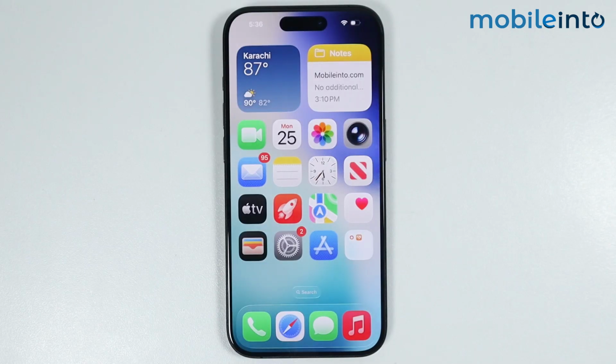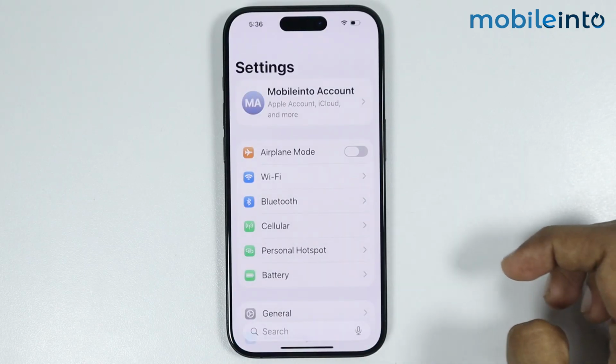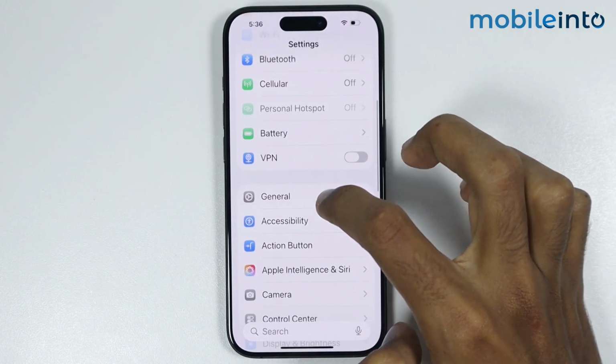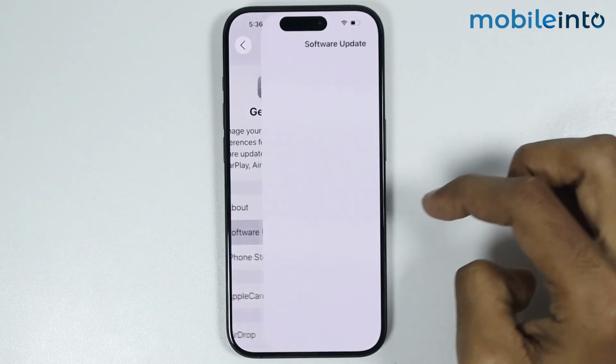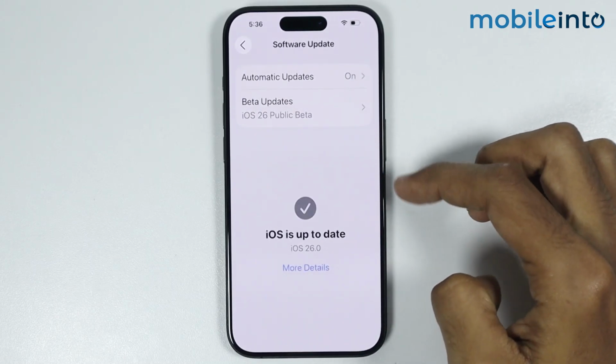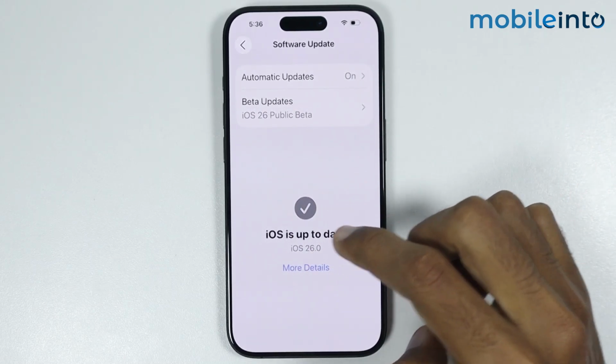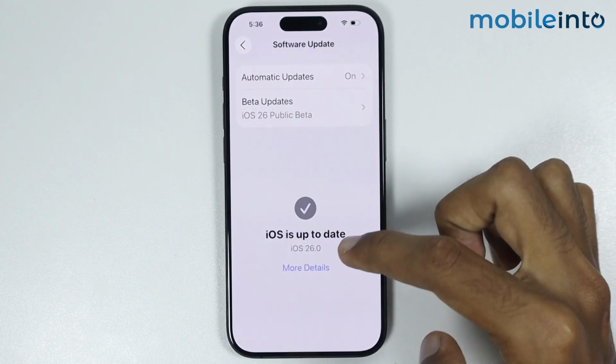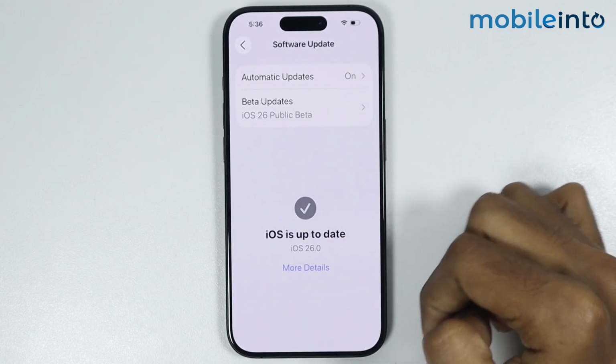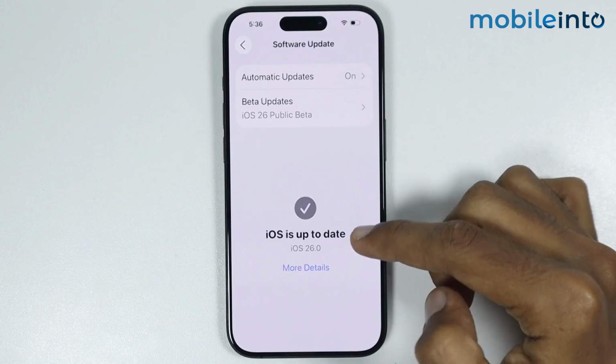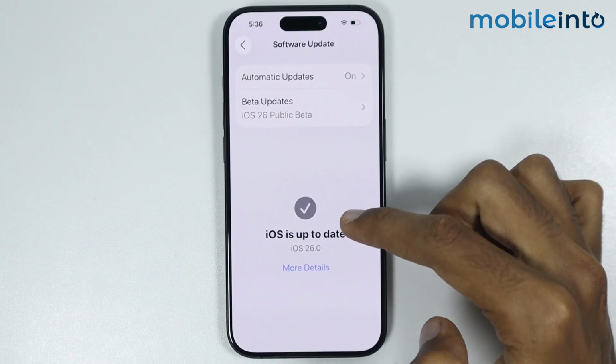Now if this did not fix your issue, just open settings, then go to general. From here, just tap on software update and check if you have any software update available. If you have any software update available, just update the software of your iPhone. Now, as you can see, our iPhone software is up to date.